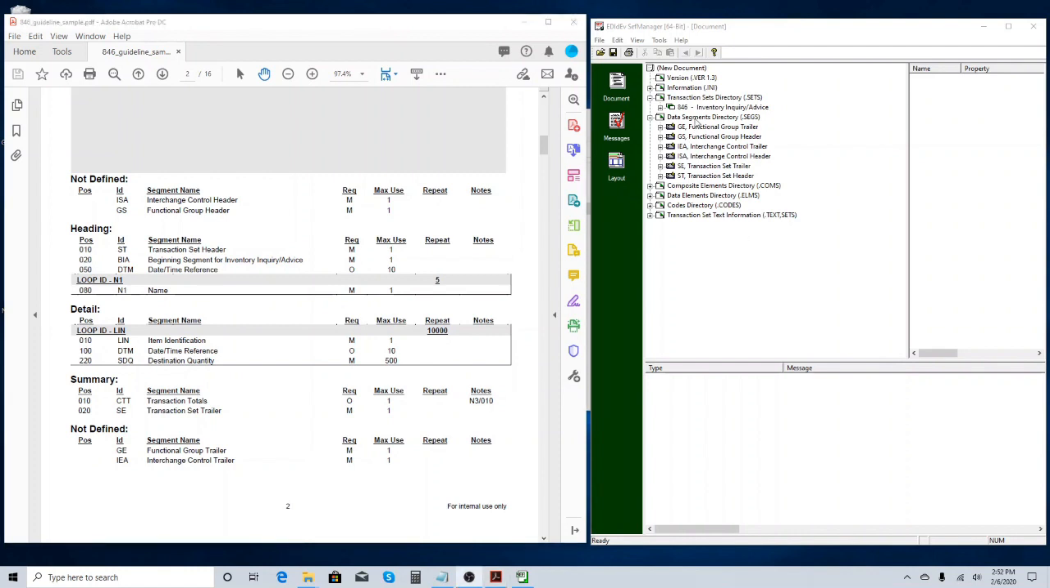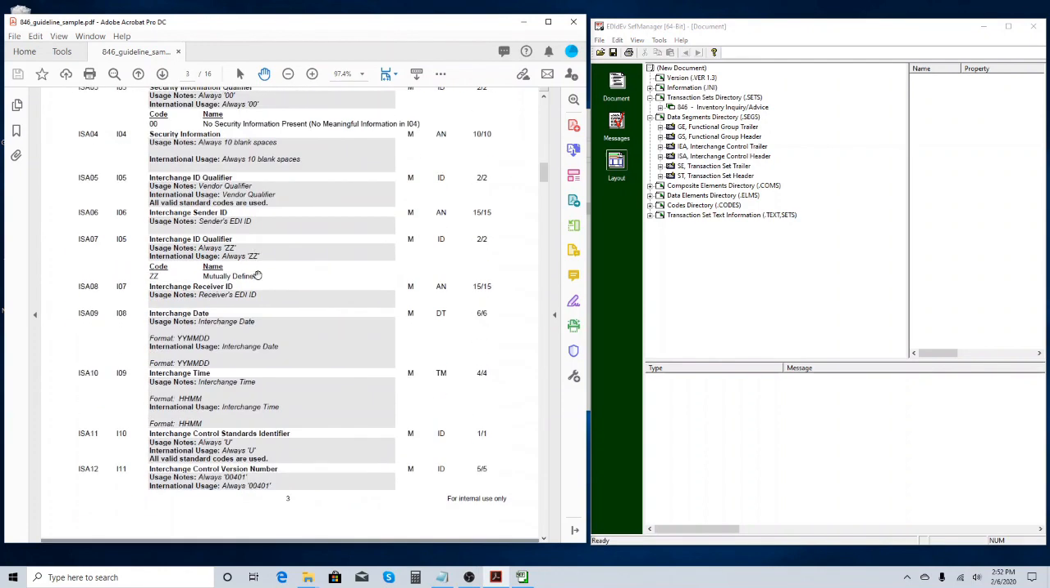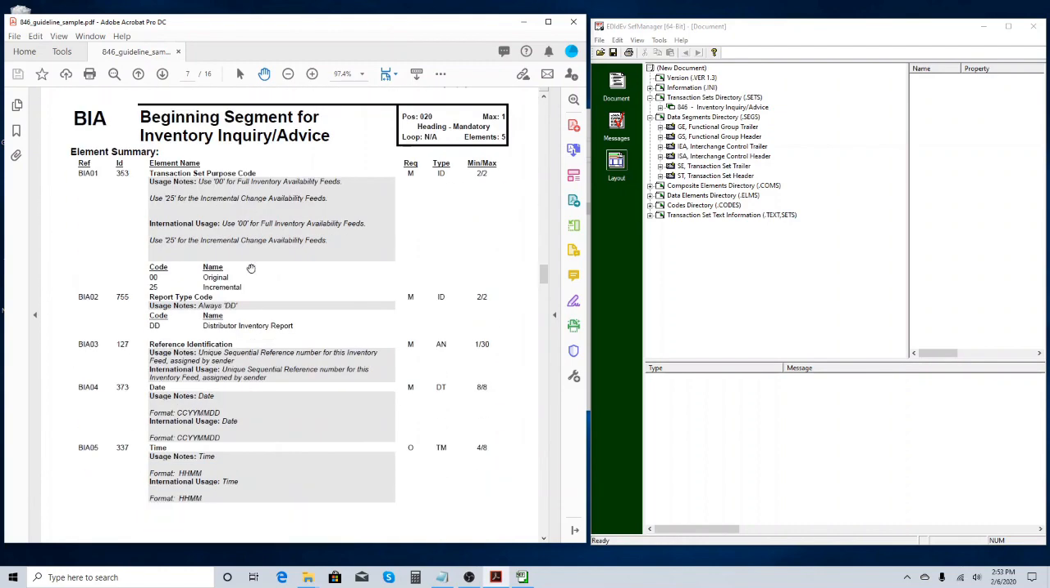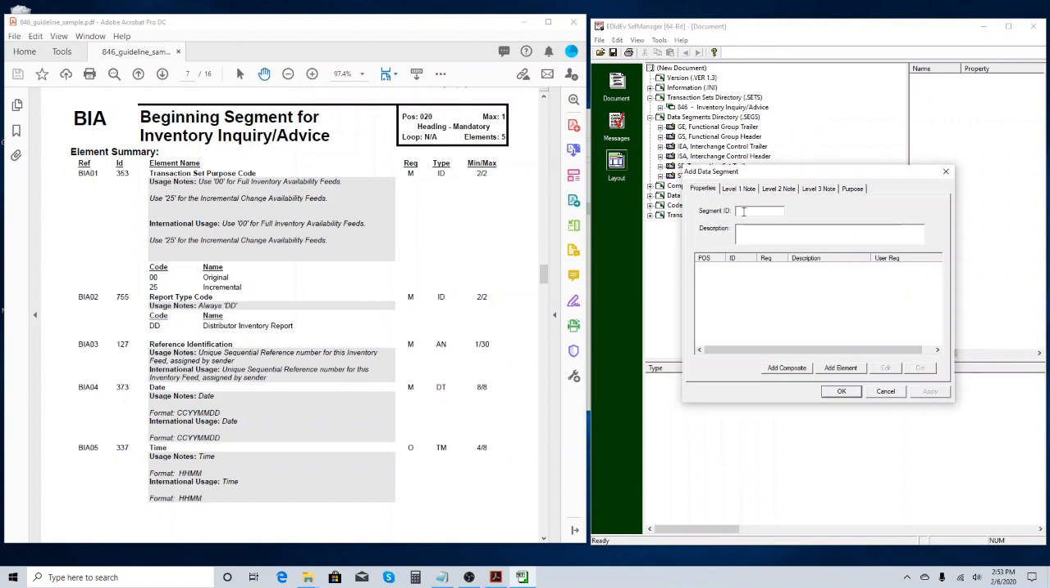Okay, so let's start creating those segments under the data segment directory, starting with the BIA segment. So let's scroll down to its detail. Here it is. Okay, so in the SEF Manager, right-click on the data segment directory and select Add Data Segment. In the segment ID, type in BIA. In the description, you can just copy and paste.